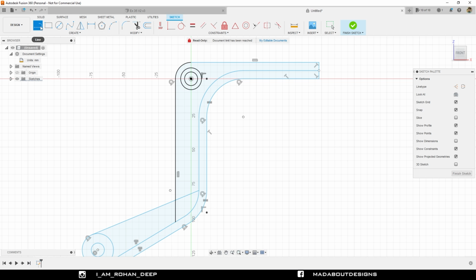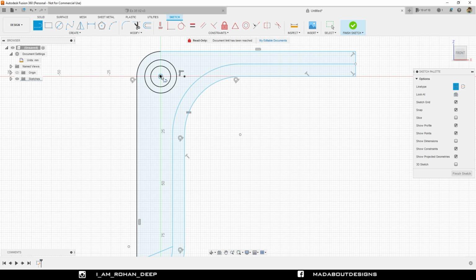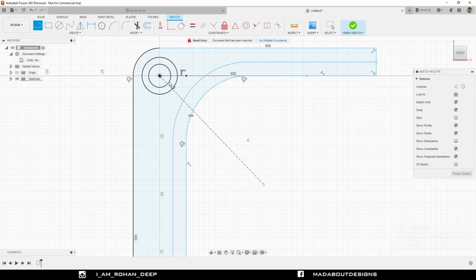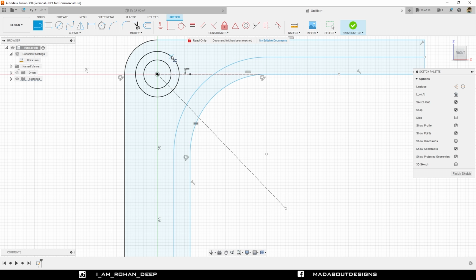Go to Straight Line command and turn on the construction feature. Draw a construction line from this center of any length and give it an angle of 45 degrees. Turn off the construction feature. Go to Straight Line command again. Draw a line from this circle up to anywhere here. Repeat the same step on the other side. On the next point, put it here.